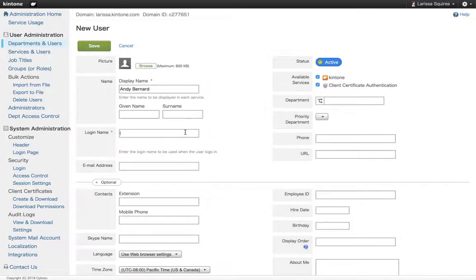Next, you'll want to do login name. So the user uses this name to log into the Kintone portal, and login names are case sensitive. So I highly recommend making this the user's work email and have it be all lowercase. So people usually just assume the login name is going to be their email, so it just makes it a lot easier for everyone.